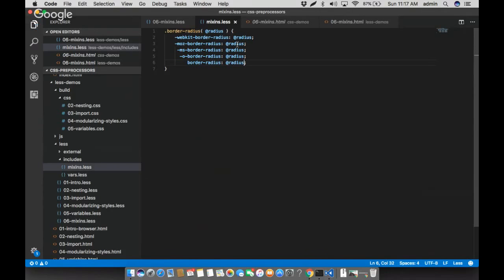Okay. So this is almost like a function that you can call. All right. So imagine a function with name border radius. It takes a parameter as radius. You can even supply it a default value, something like 10 pixels, or something more sensible, let's say 4 pixels. And wherever it gets called, it is going to insert this piece of code.